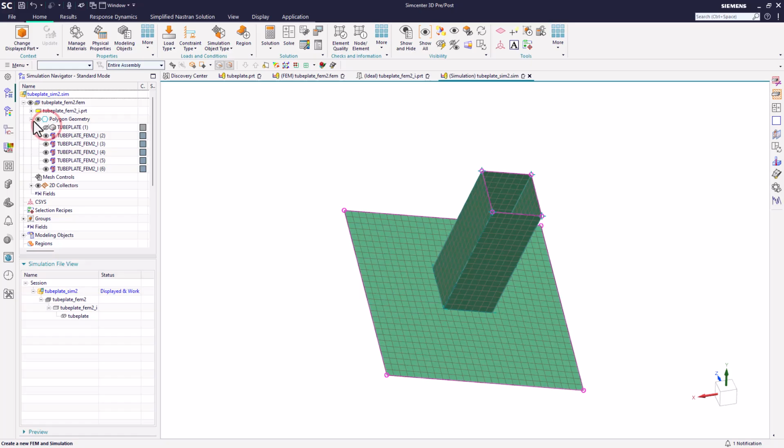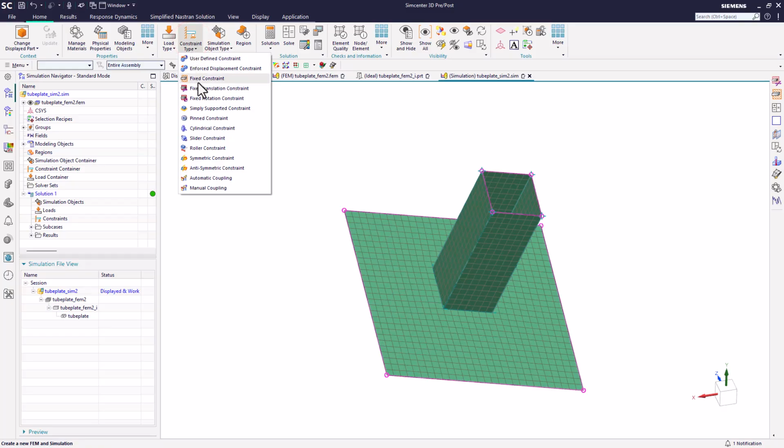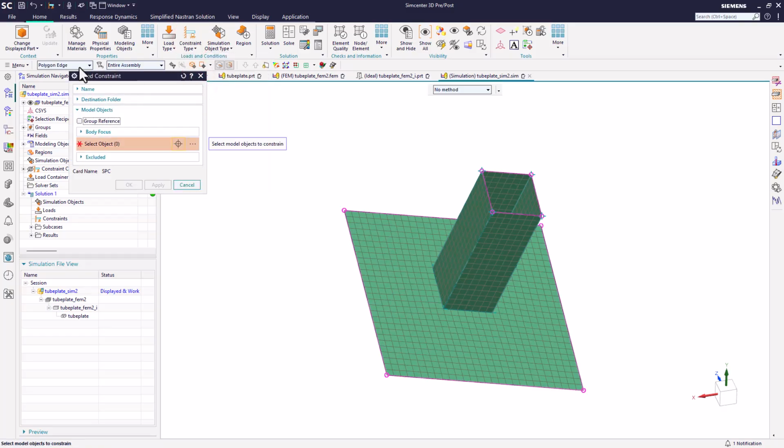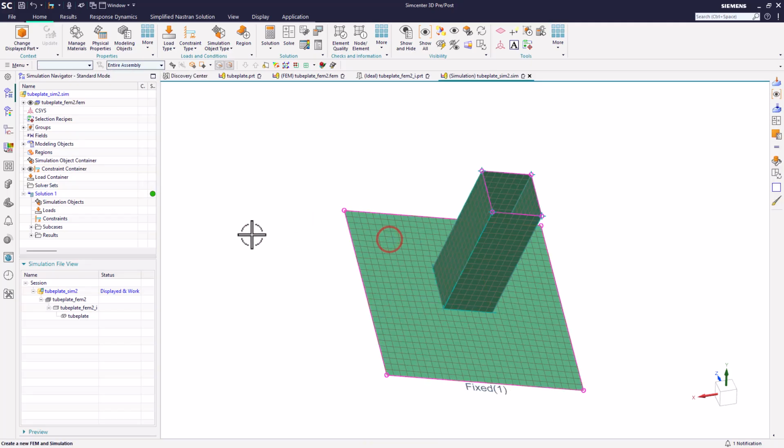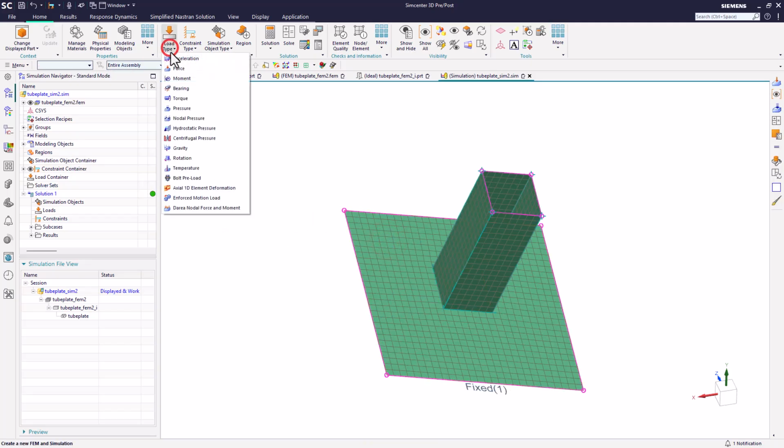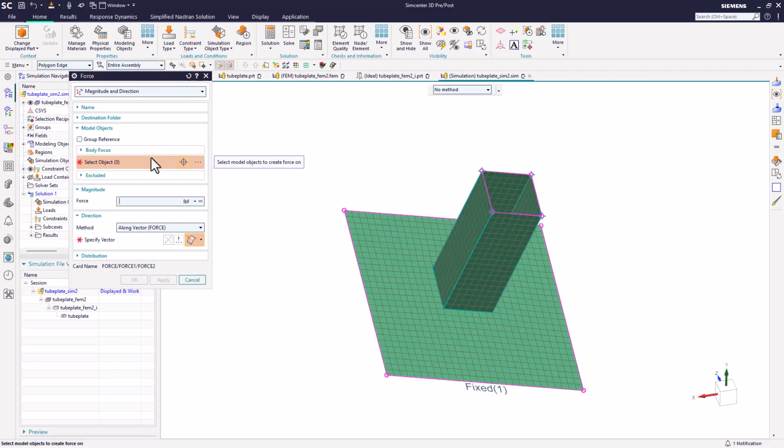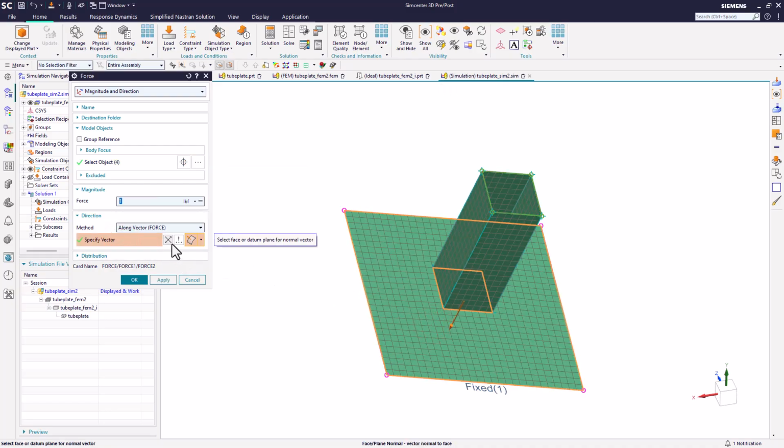Next we'll go to the sim, where we'll create first a constraint. We'll go ahead and fix the edges of the plate, just two of them here. And then we'll create a load on the end of the rectangular tube. Because this model isn't exactly oriented with the global coordinate system, I'll specify that direction as being normal to the face of the plate. And here I'll reverse that direction to put it in tension.